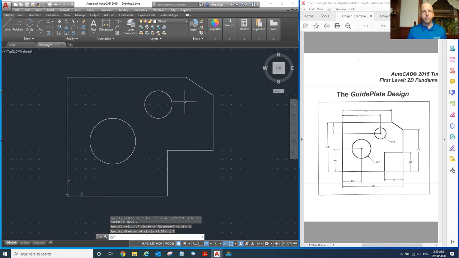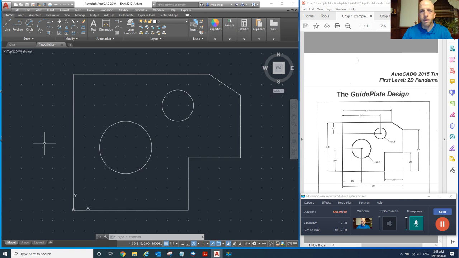Okay, so all the geometry is drawn. Now we're ready to start dimensioning it. Before we do that, I'm going to set the dimension layer to be the current layer. This way, anything I draw from now on will go to that layer, and it'll take on the properties of that layer. For instance, it'll be red in color.